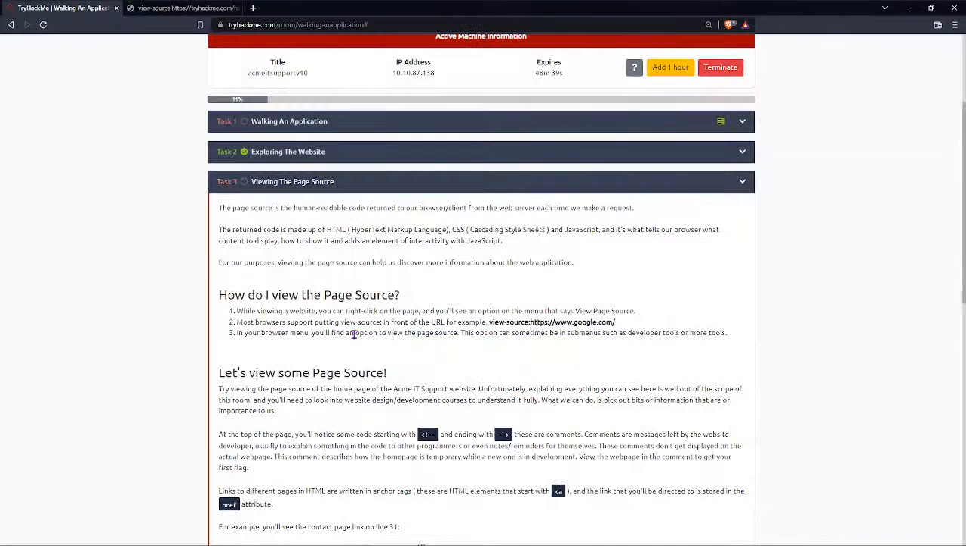Most browsers support putting view-source: in front of the URL, for example view-source:http://google.com. In the browser menu we will also find an option to view the page source. This option can sometimes be in a menu such as developer tools or more tools.